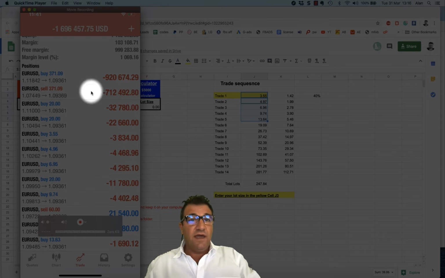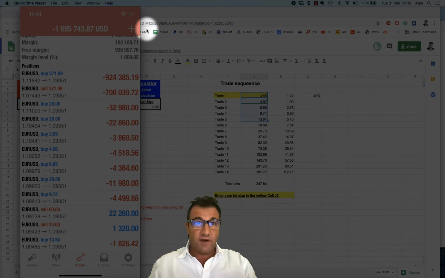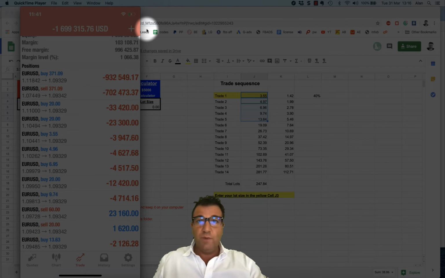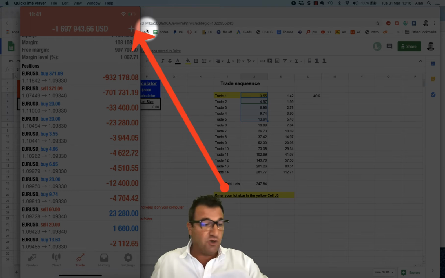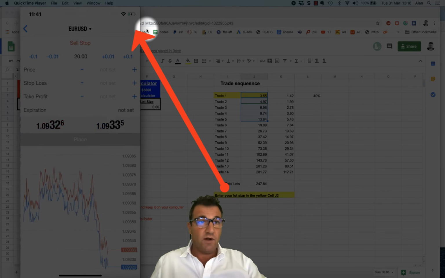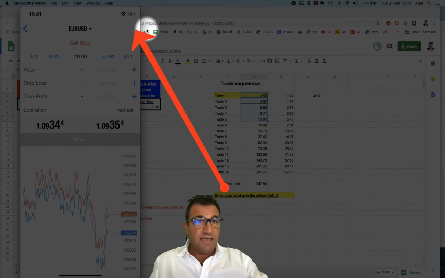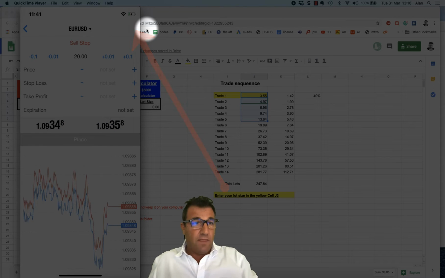So how you would do that is in the top right hand corner. This is on an iPhone. I don't know how it works on an Android. You'd need to check on YouTube for a video on how to trade manually on an Android phone. So in the top right hand corner on an iPhone, there's a plus sign. You click on the plus sign.